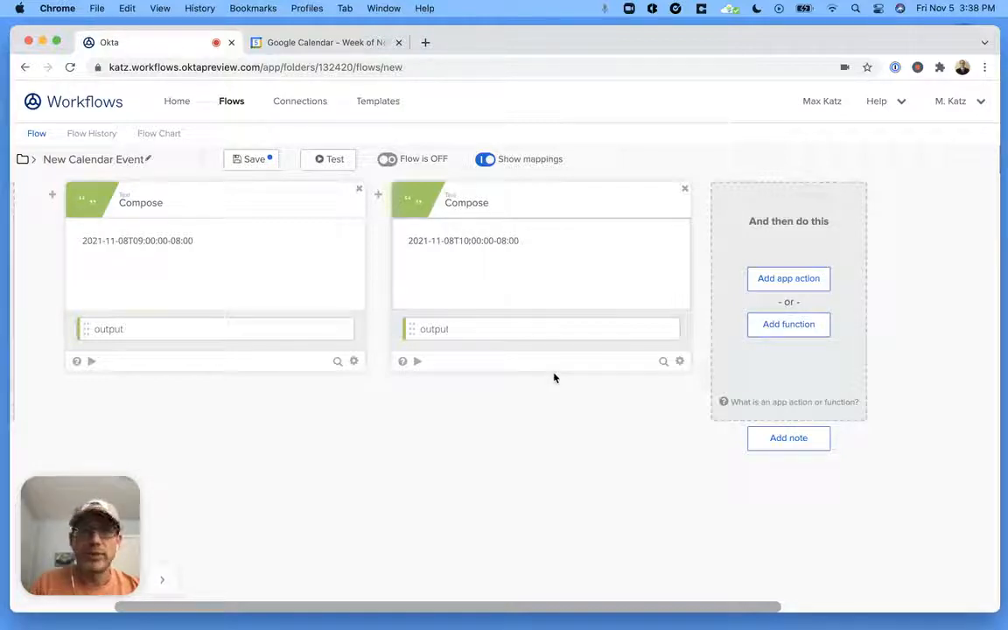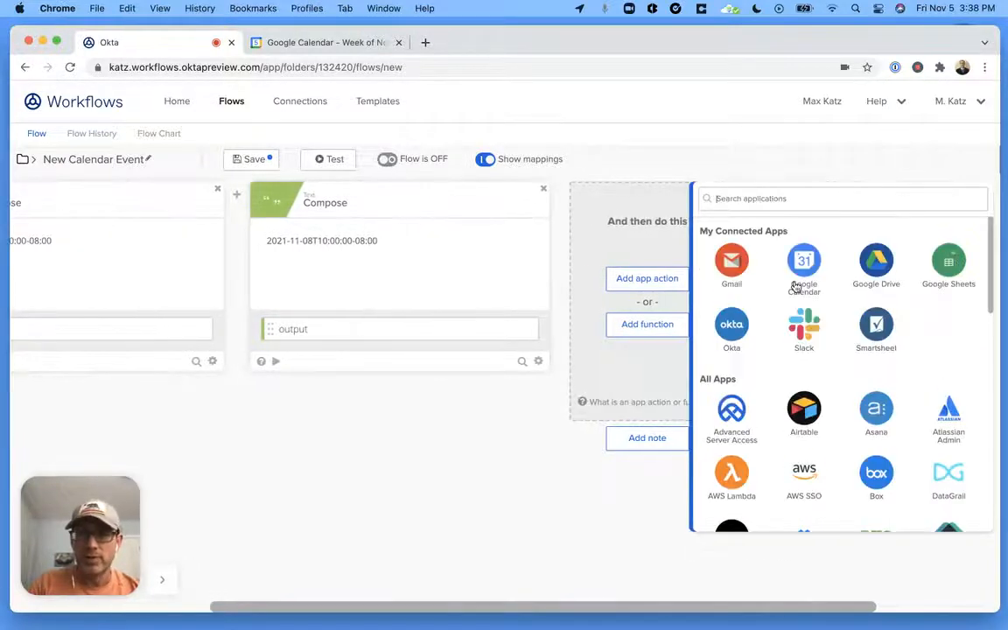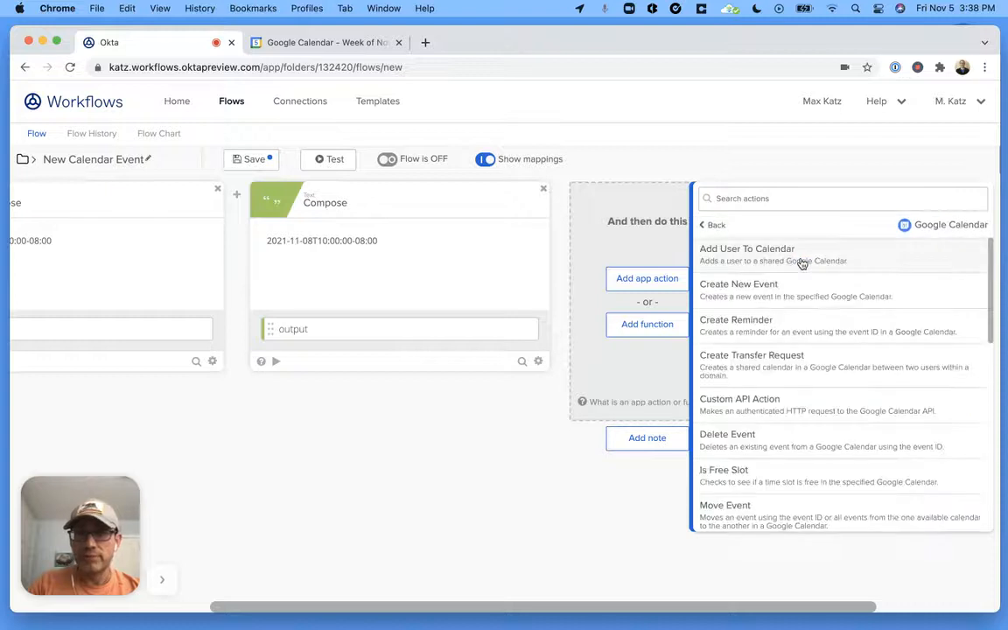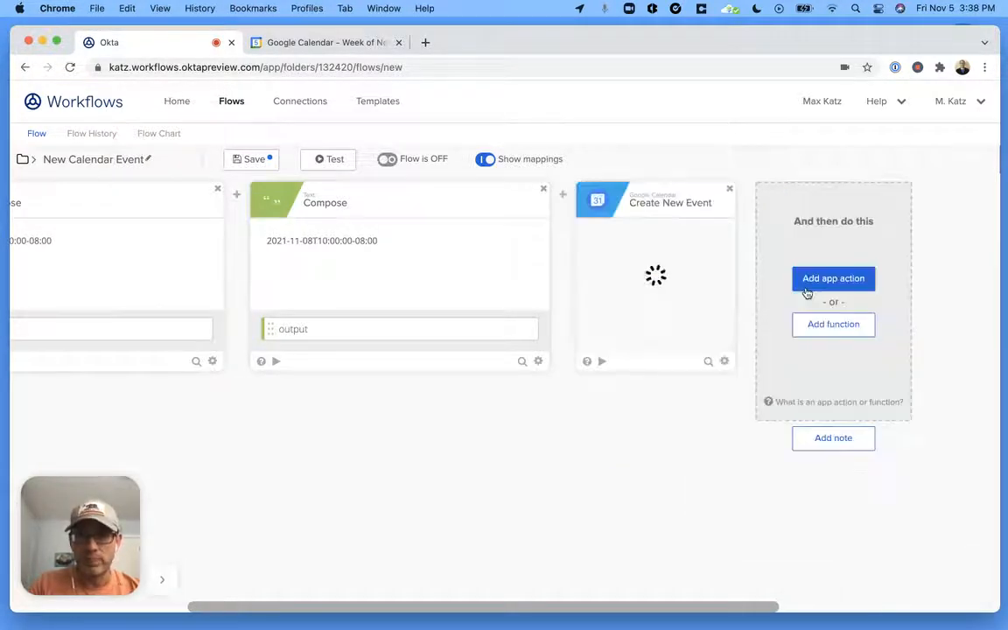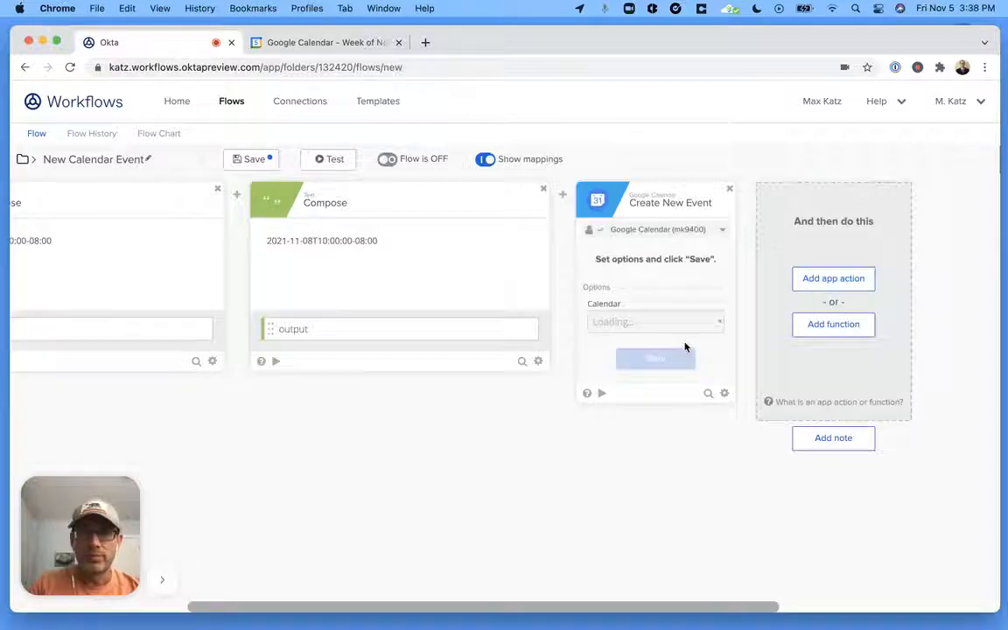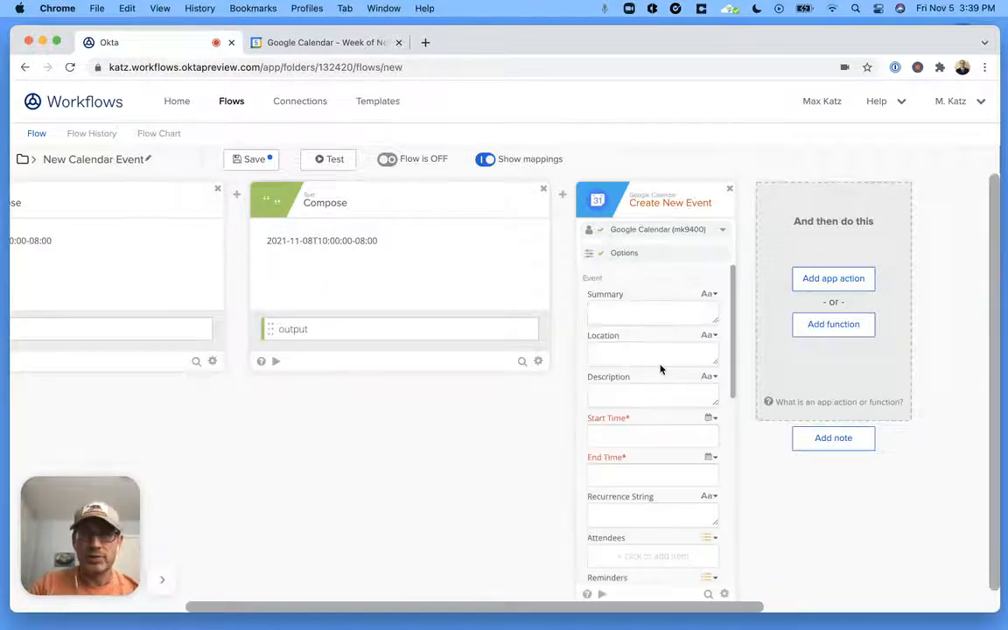Now, the last card is the Google Calendar card. So I'm going to click Add App Action option and Google Calendar. The event that I want is Create New Event. Now, I'm already connected to a Google Calendar, so if you're doing this for the first time, you'll need to connect to a Google account. And then you can select which calendar. So this is the calendar option, and then save.